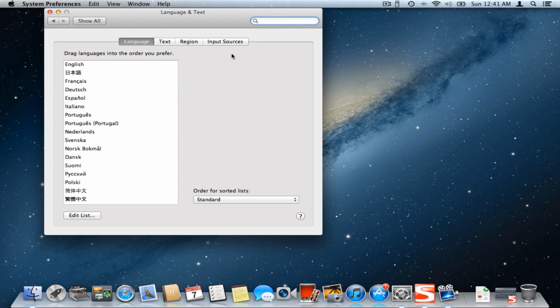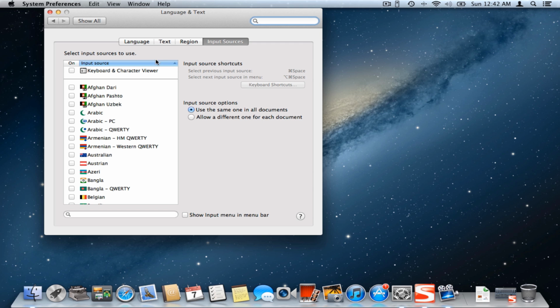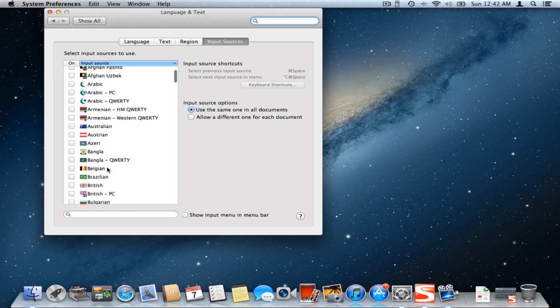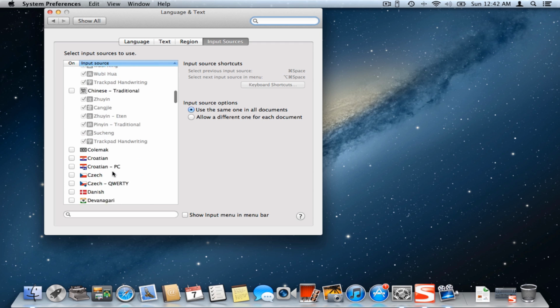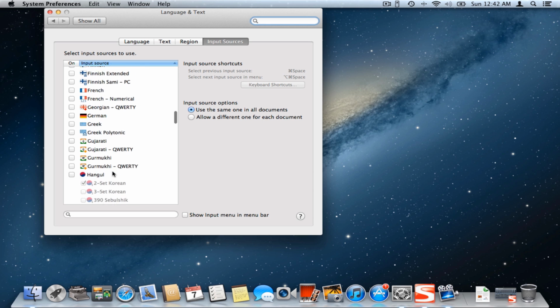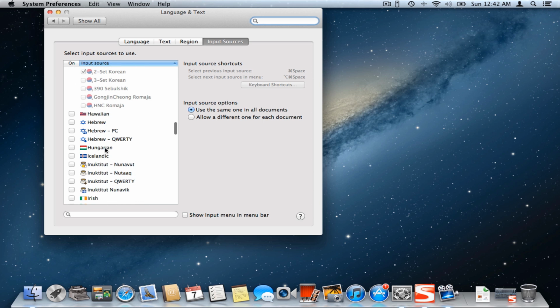What you need to do is to click the Input Sources tab, and here you have a list of keyboard layouts. We'll scroll down and find Hebrew, and when we find Hebrew we'll find three types of keyboards, and which one to use is a matter of personal preference. The first one, Hebrew, is the normal Hebrew keyboard that you would use in Israel. So people who are used to the keyboard layout in Israel need to choose that.